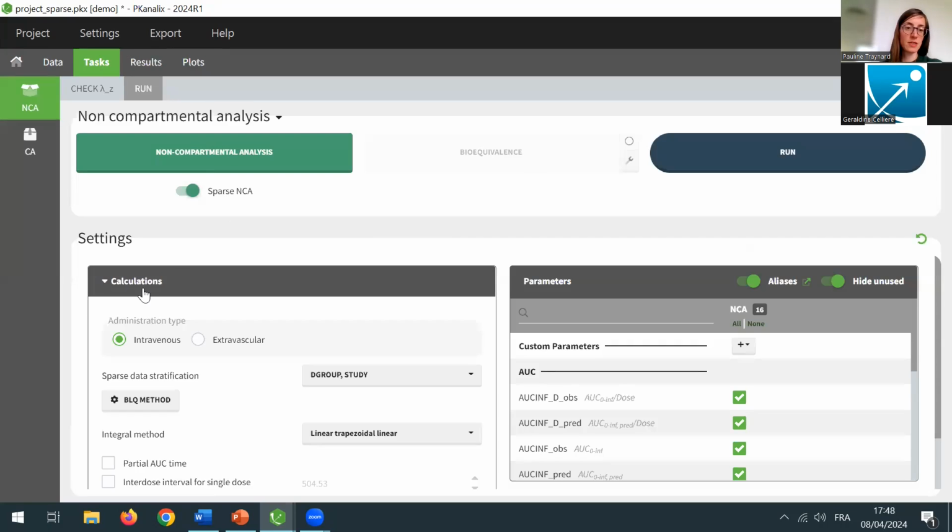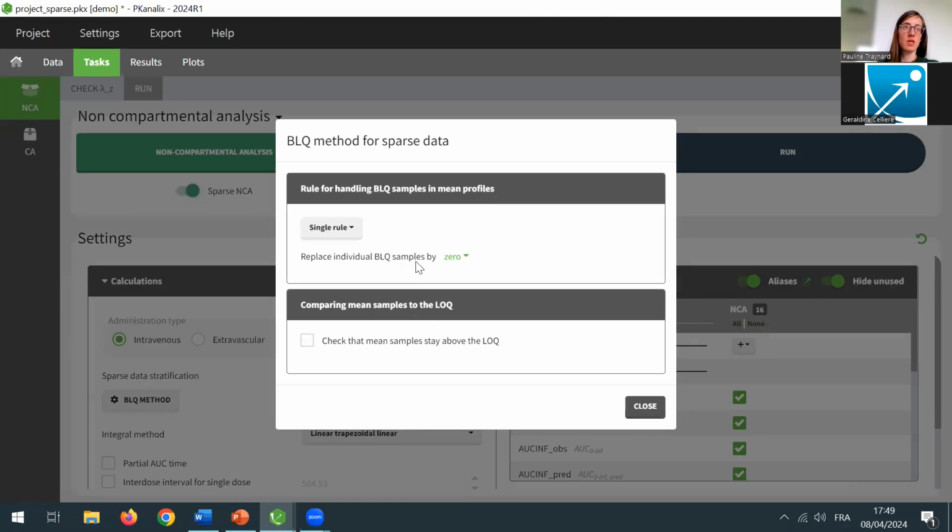So I can define here the stratification I need for the sparse data. And the corresponding mean profiles will be automatically calculated based on the nominal times and will be used for NCA. Since there are concentration samples below the limit of quantification in this data set, I can also specify how to use them in the calculation of the mean. So by default, there is a single rule that is applied to replace these samples by one of the usual options. But to give more flexibility, more complex rules are also available that combine 2 rules based either on the fraction or the total number of BLQ samples.